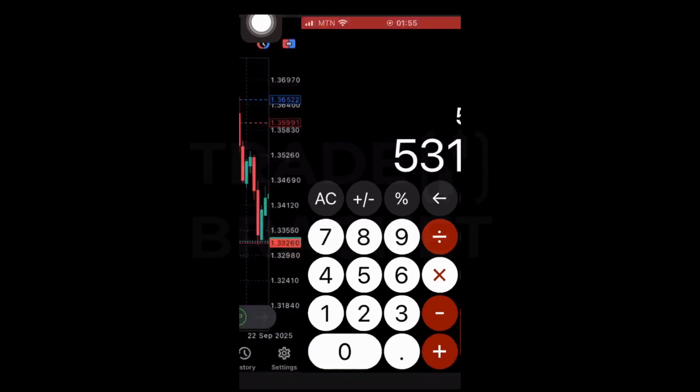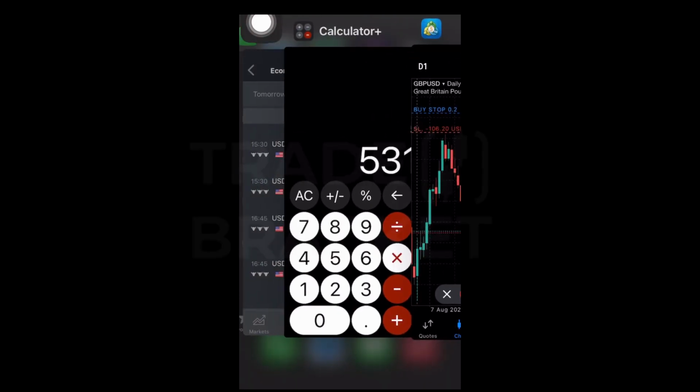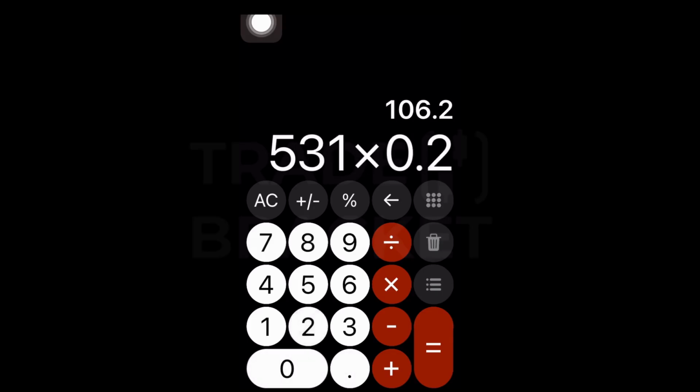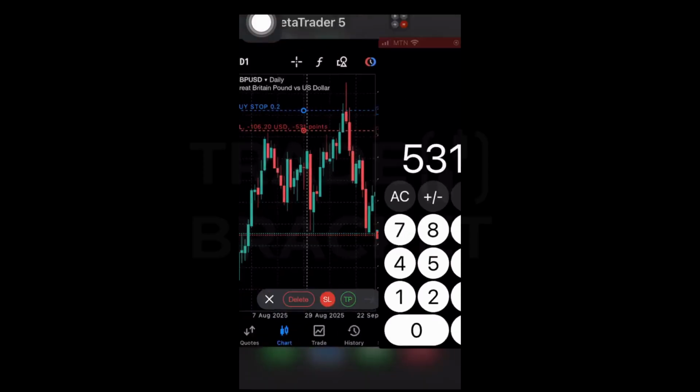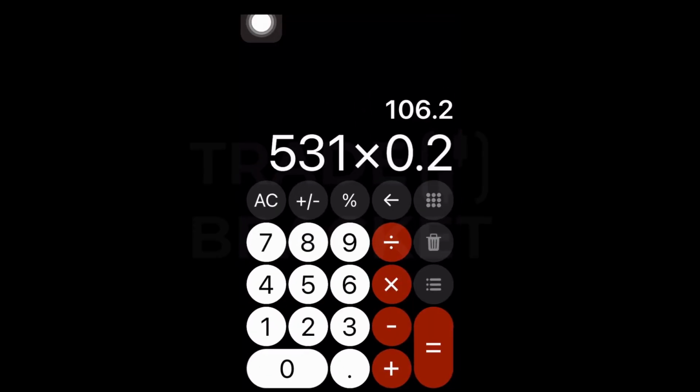times 531, then times the lot size. Like I said, the lot size doesn't matter, okay? But in this case, it's 0.2. So we want to calculate this to give us the 106.20 US dollars, okay? And this is where you have to try different numbers, because we don't know that number. Remember, it's an unknown number. So we have to keep on trying until we get that number, okay?